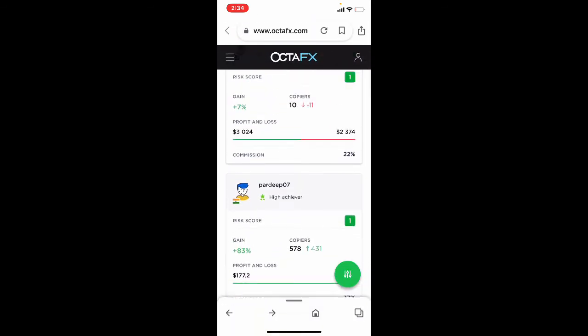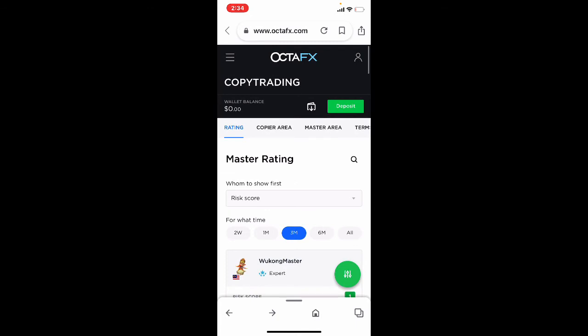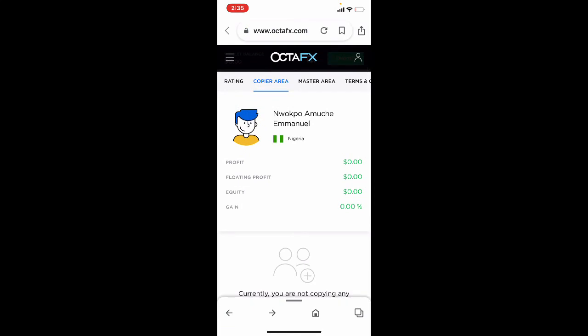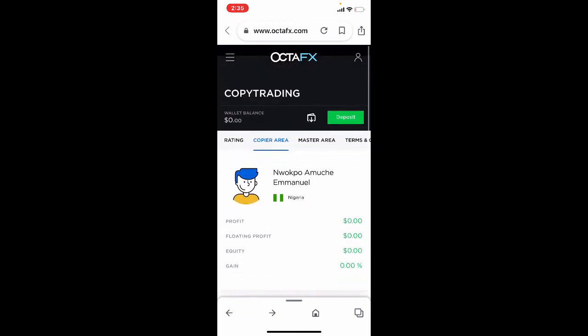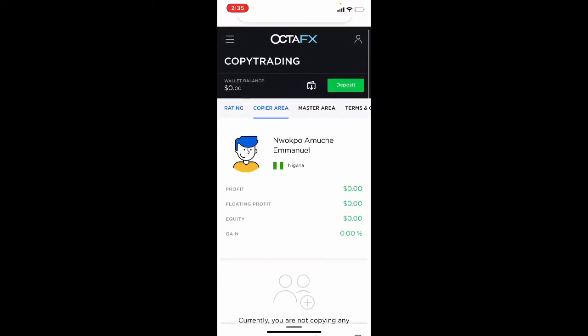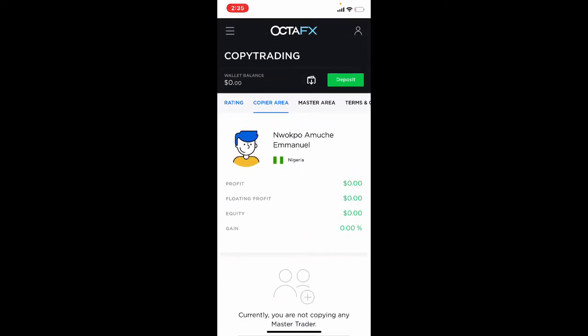After a deposit, you come to the copy area. When you come to the copy area, you will see your deposit when it reflects. You will see how much you deposited. After you copy your master, you come to your copy area and you see when the person is doing well. If you have any profit, you see your profit.